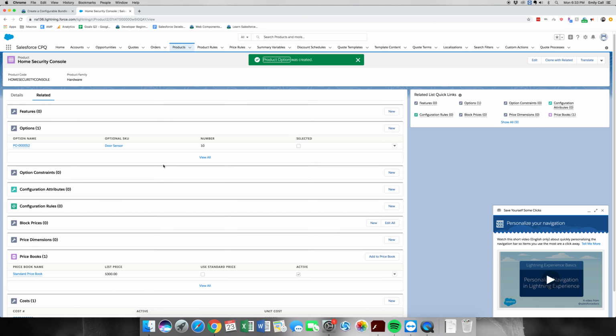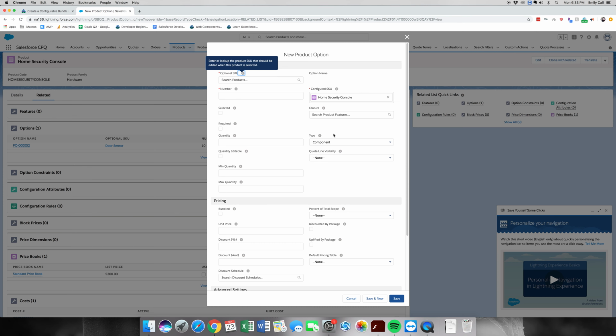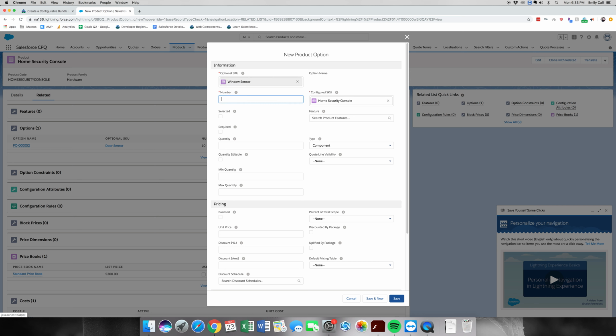Alright, so that's just the first one, and we have a list of, I want to say 8 more that we need to do, so bear with me and I'll go through and explain what all we're adding here. So let's go to, this one is going to be window, I can't spell today, window sensor. So let's add that. Number is going to be 20. And selected is going to be true.